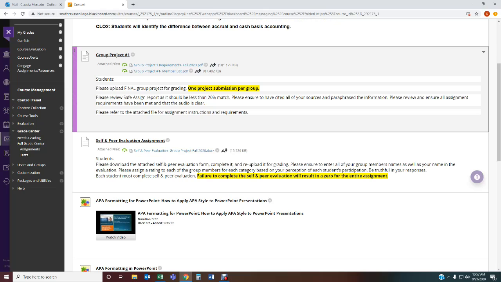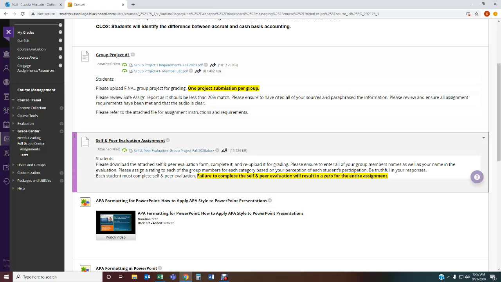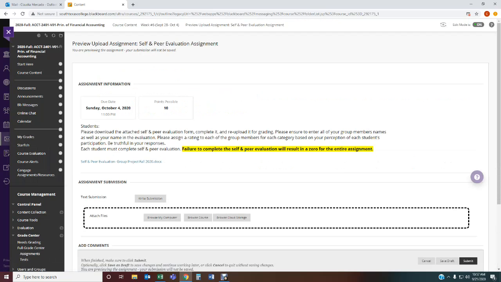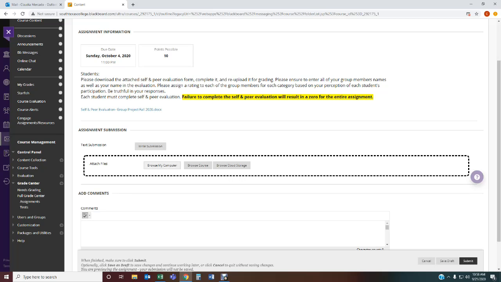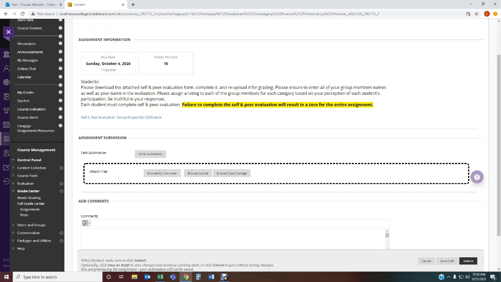Okay, and I don't want to hear excuses, Miss, I didn't know I had to submit it. Why? Because I'm saying you have to submit it. It's highlighted here that you have to submit it. It's made available to you. Okay, so once you are getting ready, you're going to click on the file, download the file, complete it, and then upload it. So if you click it there, the evaluation is worth 10 points. You're going to browse your computer and you're going to upload the file with the evaluation.